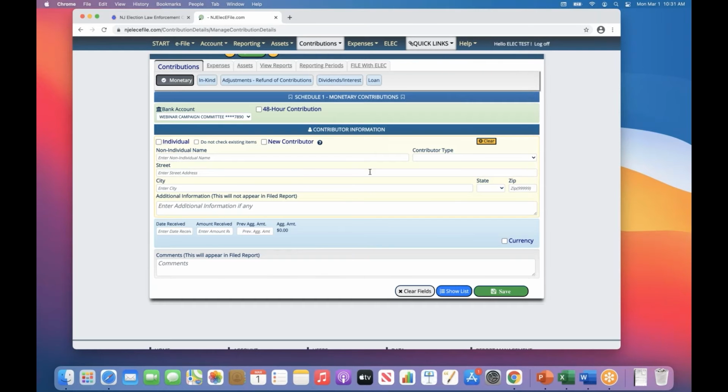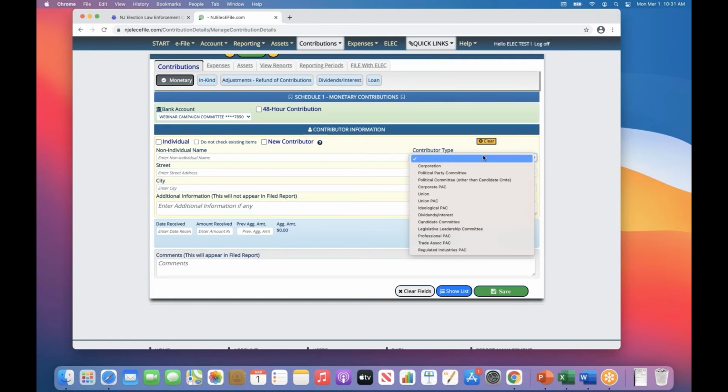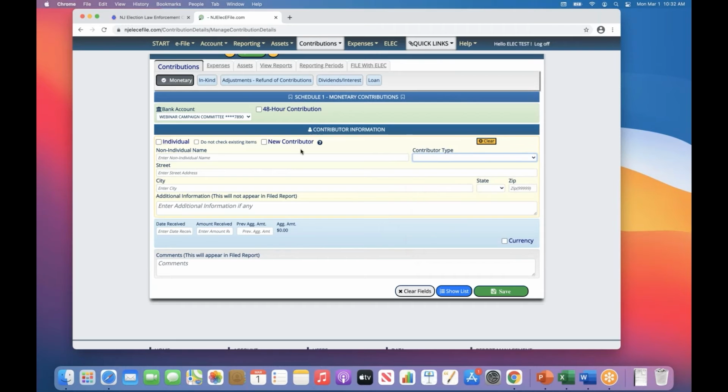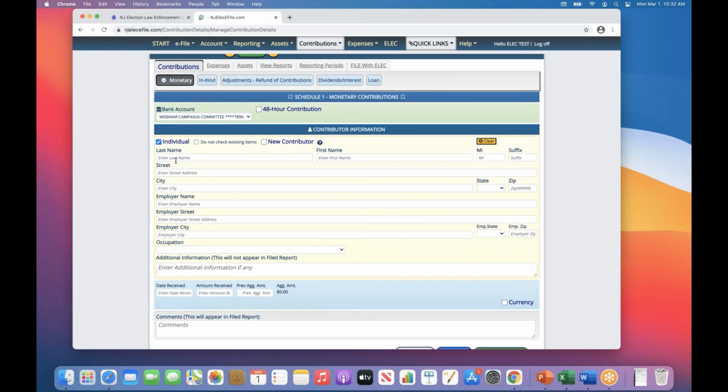Okay. You will also need to put in the contributor type. So if it doesn't apply, then it doesn't apply and you do not have to select it. Do not check existing items. This would be if you don't want our program to automatically populate something.